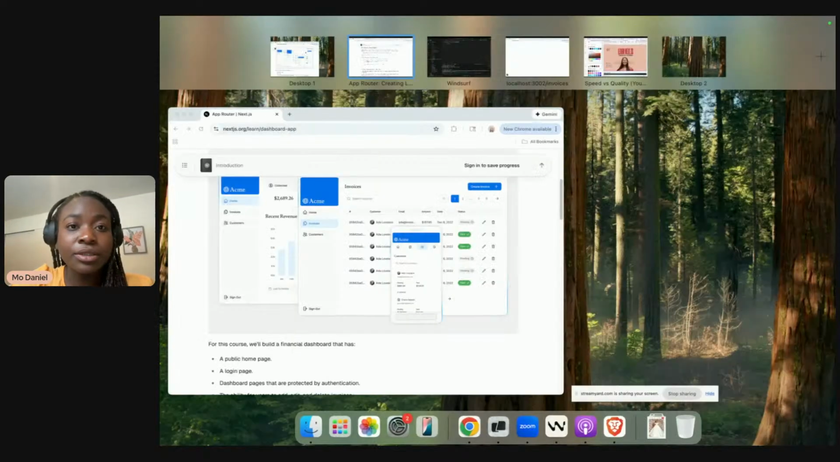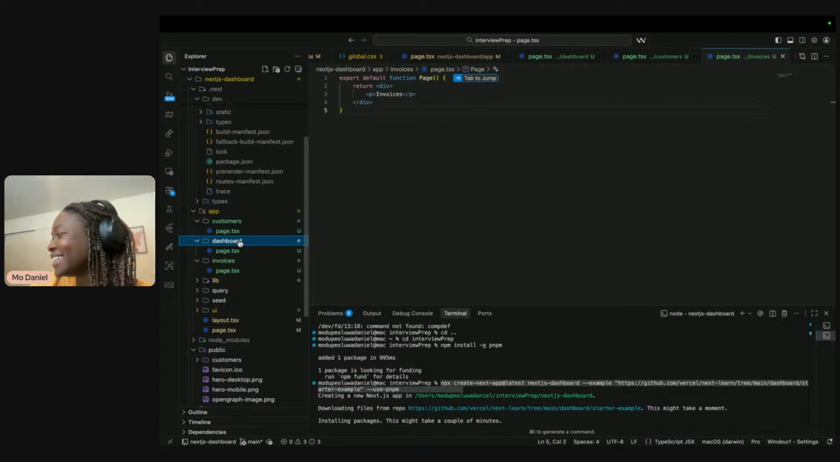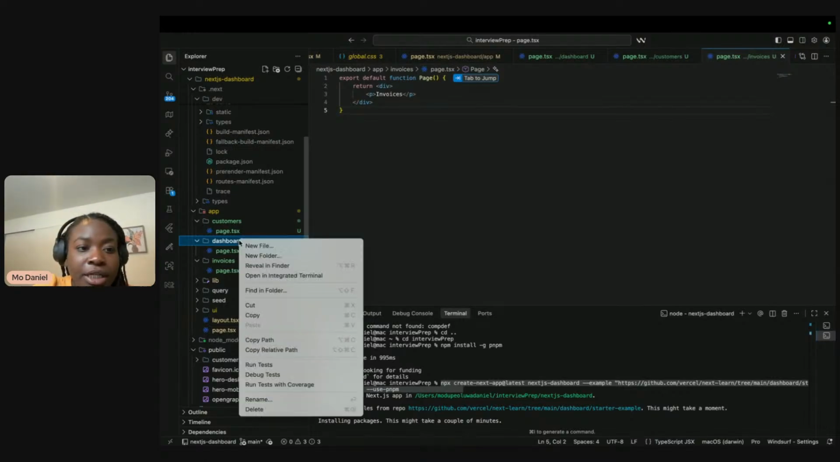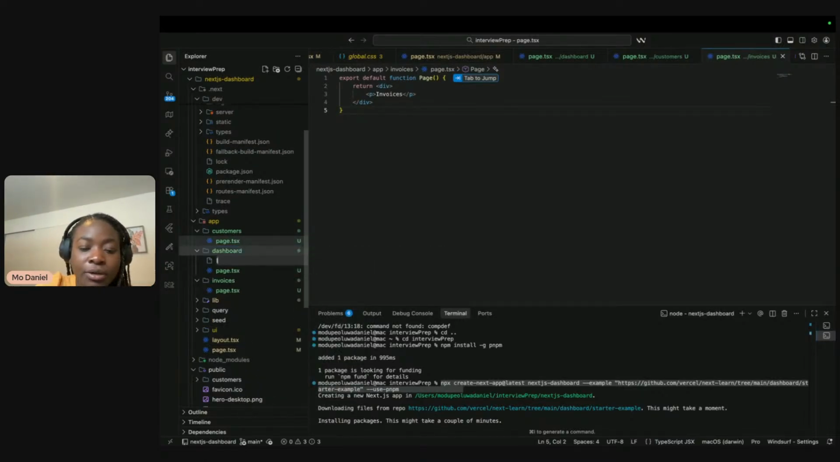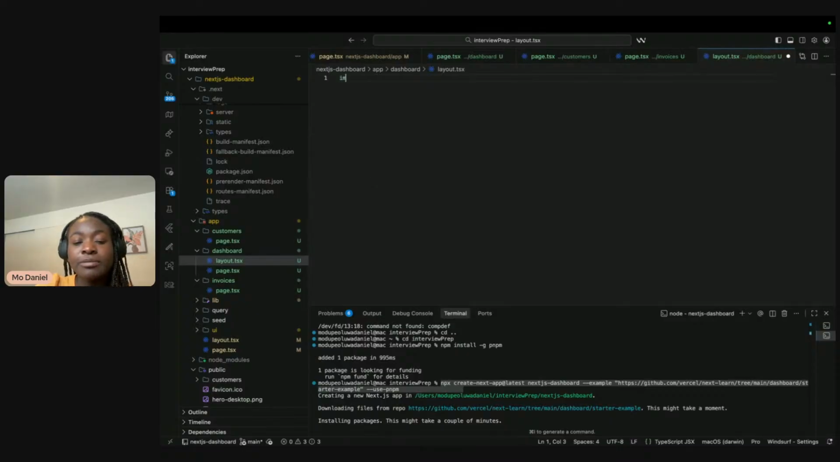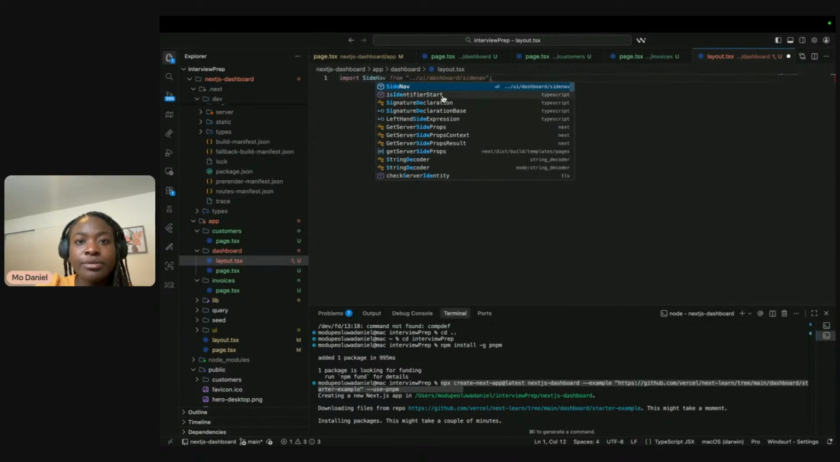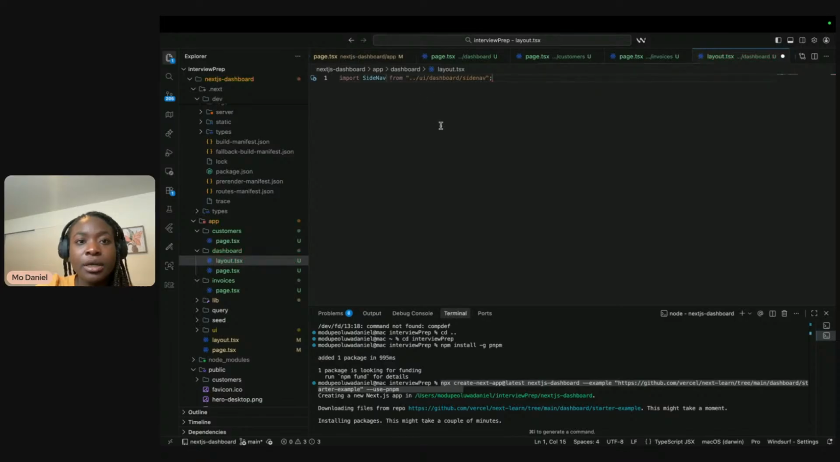Let's create a layout. So I was trying to see if our viewers are still following. Let's go to our dashboard page and create a new file called layout.tsx. We're going to have a side nav bar, so we import SideNav from our pre-existing components. I actually want to type this out so I can remember it.